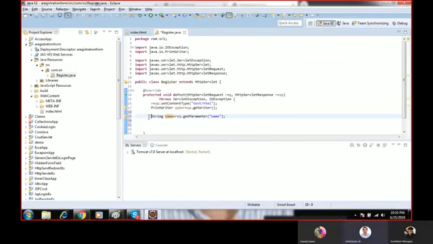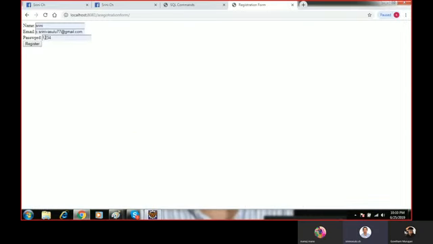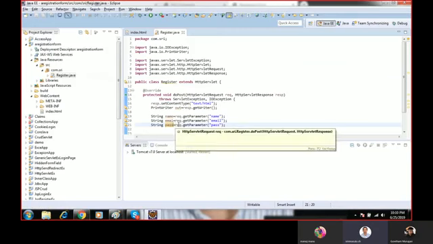So I need to get the request. For that, I am just copying the same, and then here it is email, here it is password. The variable is email and the variable is password. So now these values are getting here.